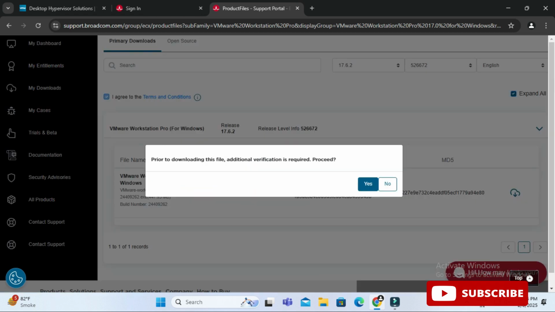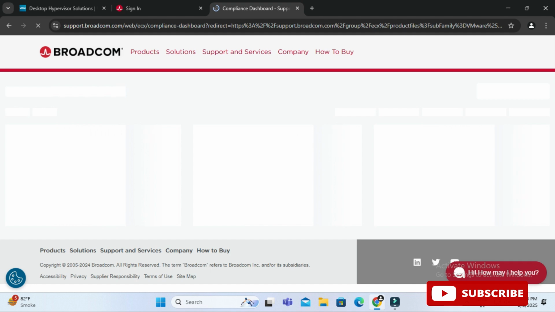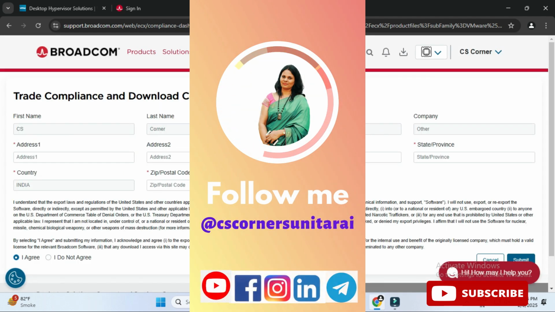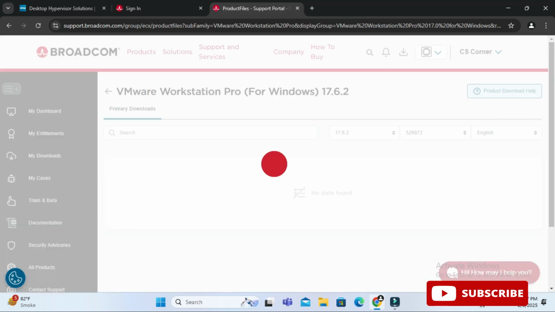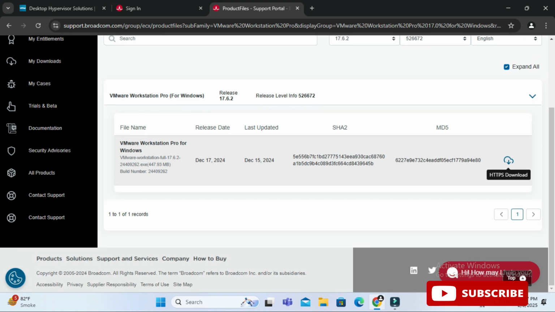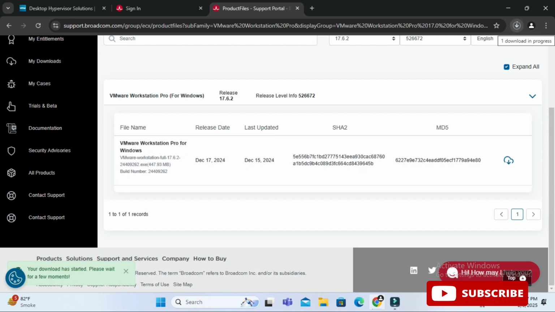Now again it has redirected you to the trade compliance verification. You need to enter your email for verification, and the rest of the details, addresses and all that, you have to enter, and I agree, and then click on the submit button. Fine, now again it has taken you to this page. You need to click again on this cloud download. Just click on this, and you can see the download has started. Now it will take a little time, so we will wait for it.